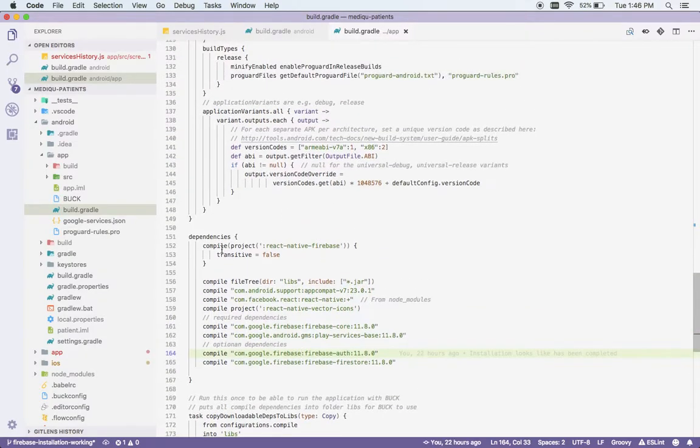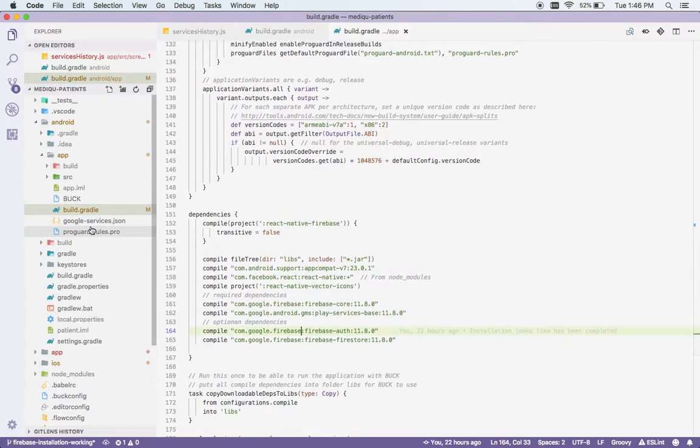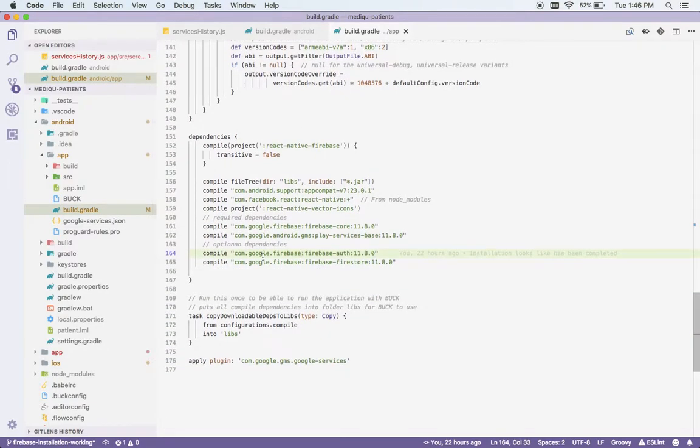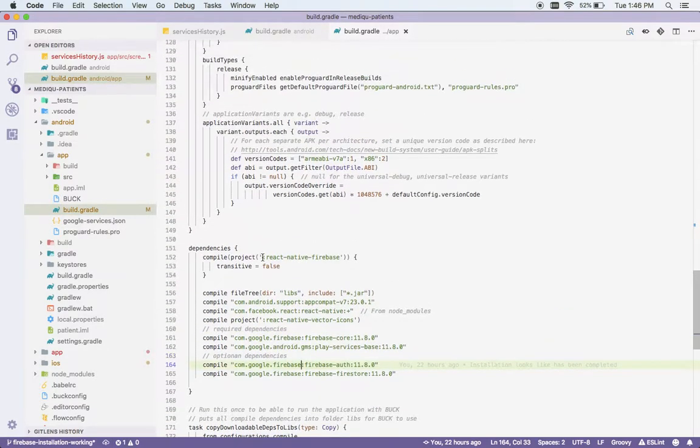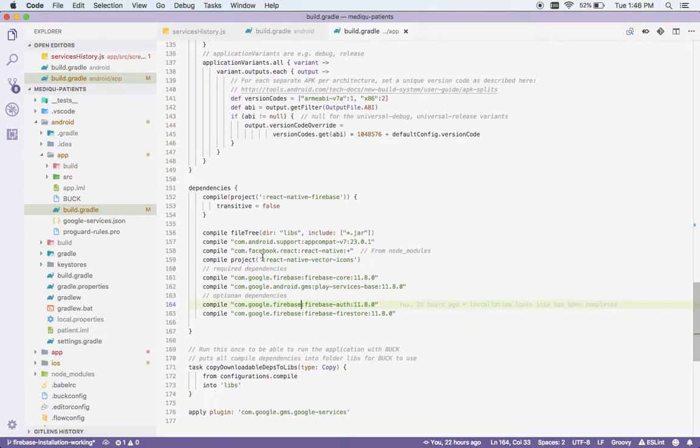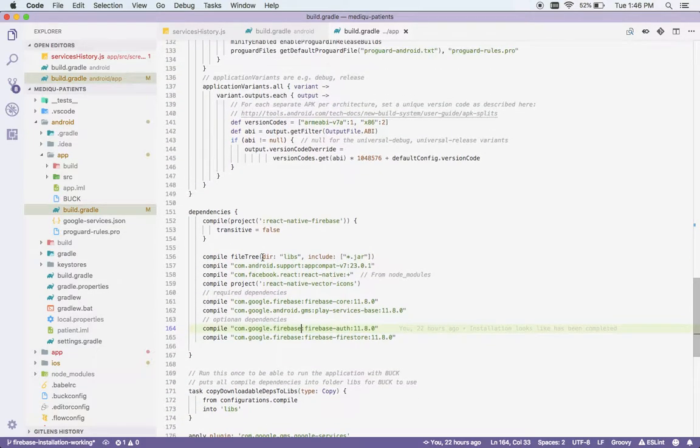What else? Also, you need to download the Google Services .json file for your Android application. You just come here to the Android app folder and put the file here, because that's required for the authentication of the React Native Firebase package.